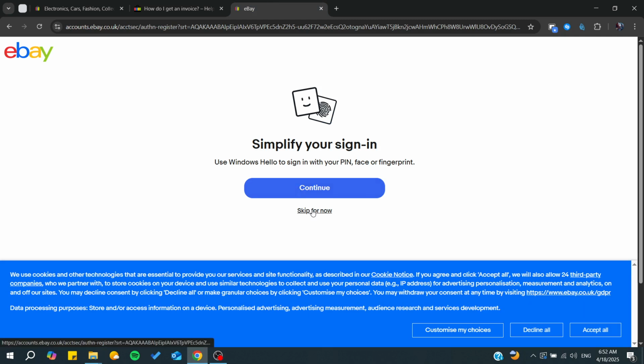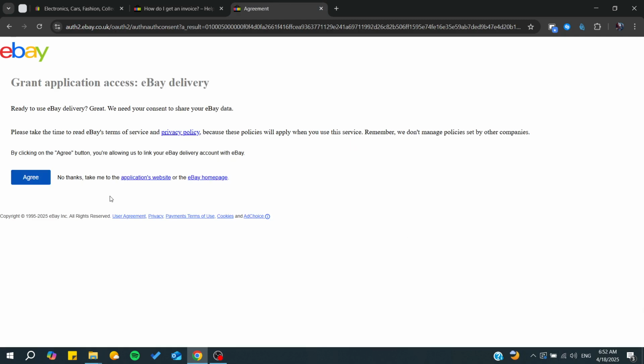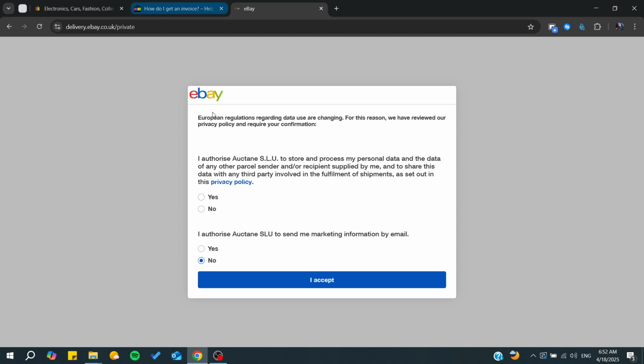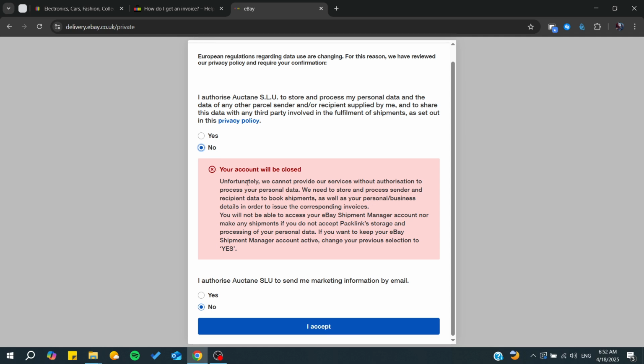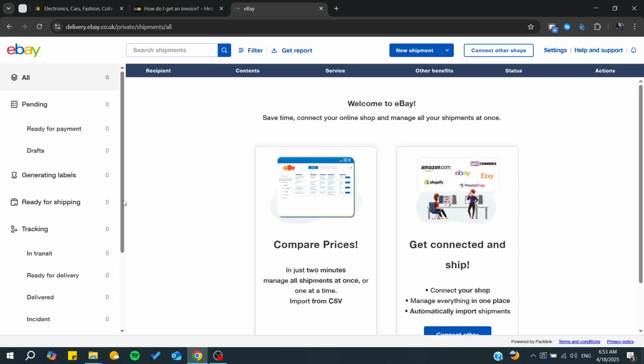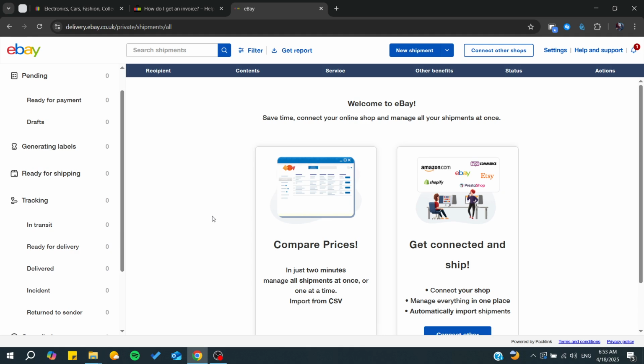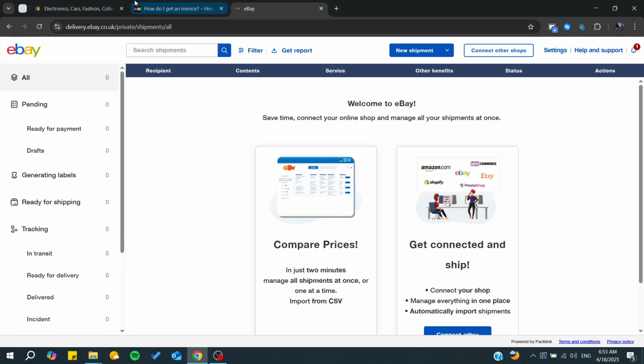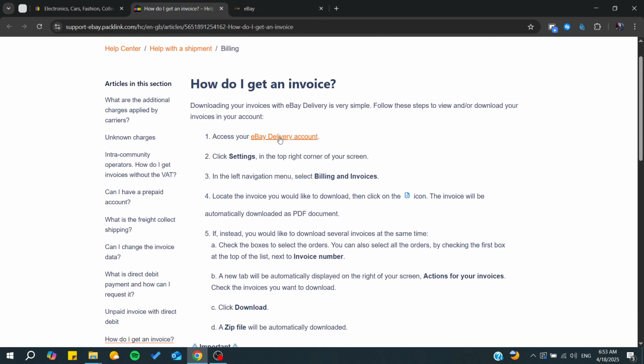I'm just going to click on skip for now and let's click on all and grant access to eBay delivery. And from here, you can authorize to store and process my personal data. You can just type yes, and you can click on yes if you would like. So let's click on accept, and from here, you will be able to find your orders and shipments of eBay. So basically, by getting to the eBay delivery account, now you can go to settings.